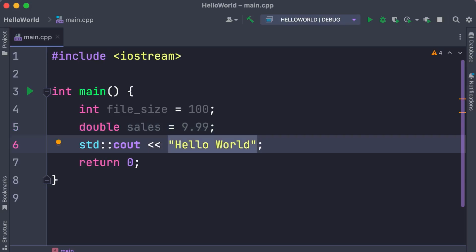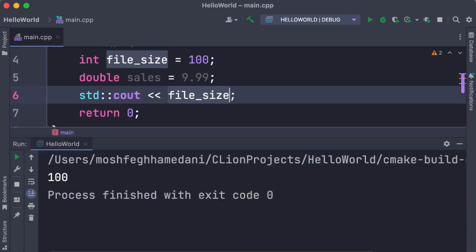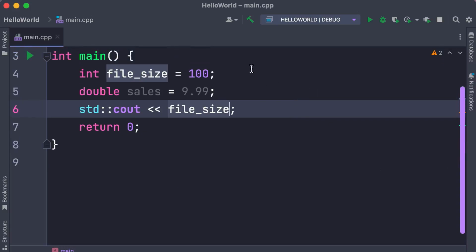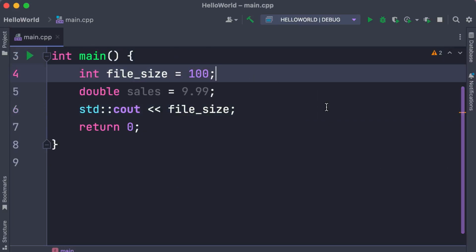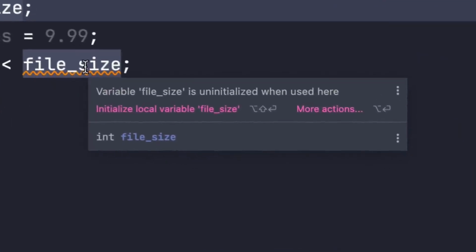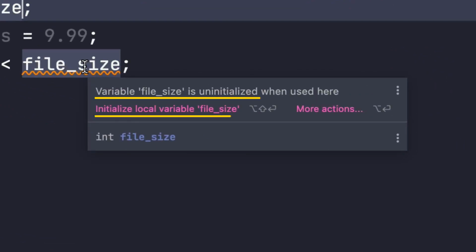So instead of hello world, let's print file size. Run our program. We see 100. Beautiful. Now, while initializing variables is not mandatory, it's a good practice to follow. Let's see what happens if we don't initialize file size and print it on the terminal. Well, immediately we see this warning. Let's take a look. The warning is saying variable file size is uninitialized when used here. Initialize local variable file size. So our IDE is complaining that we are using a variable that doesn't have an initial value.